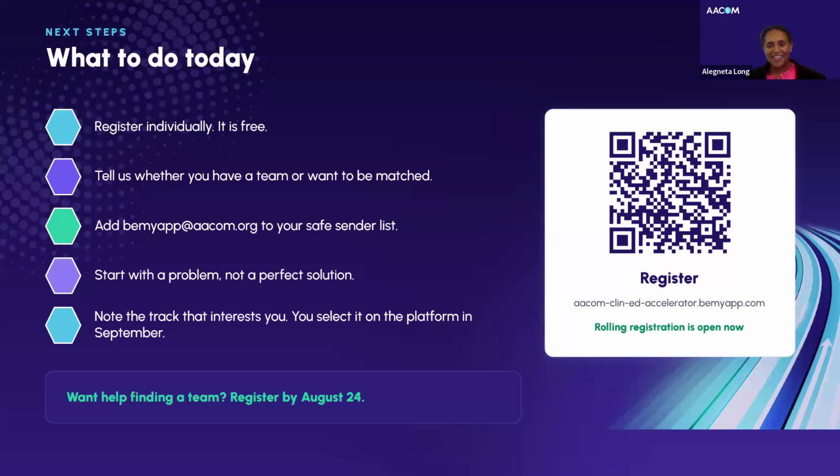So what do you need to do today? I think I have said this several times. If you haven't registered, which by the way, many of the people who signed up for this information session already have registered, but if you haven't, please register. It takes minutes. You can scan the QR code. I'm sure Hannah's dropping the link in the chat as well. Tell us about your team status, and if you need help matching, or if you want to go it alone, or if you already have a team. Please whitelist Be My App at acom.org. This is where you'll get a lot of key information if you're wishing to participate in this effort. So please whitelist them so you're getting all the communication.